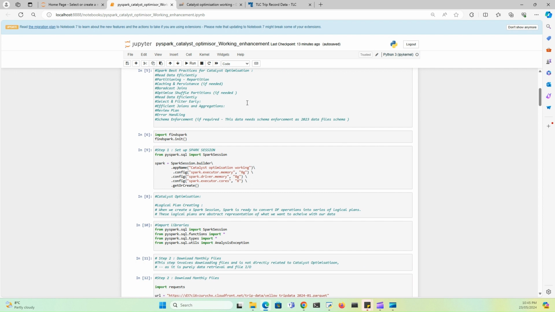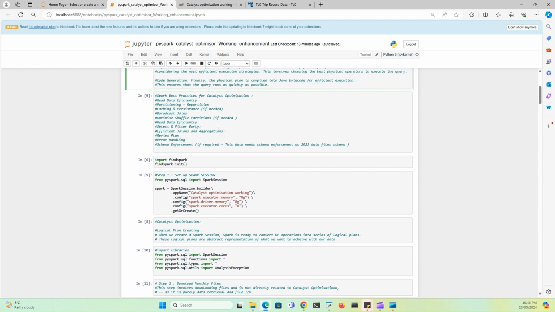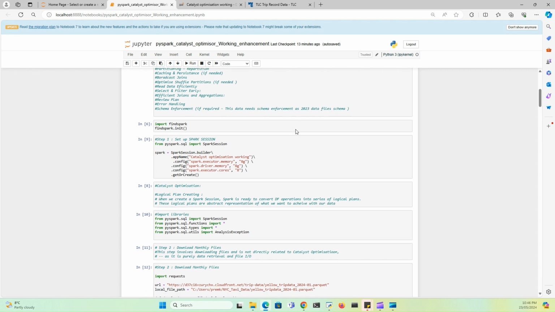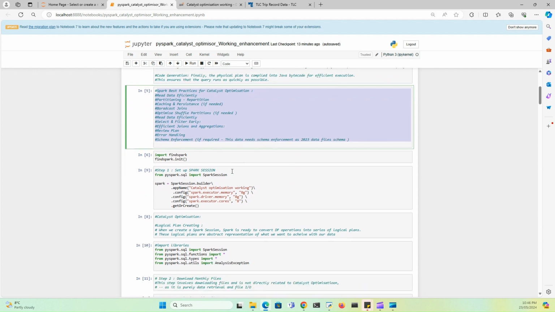Now, the best practices. This is just the list. It's not enforced to follow in this manner, but it's easy for recording. So we'll quickly go through: read data efficiently, partitioning, caching and persistence, broadcast joins, optimize shuffle partitions if needed, select and filter early if possible, efficient joins and aggregation, review plan, error handling, and schema enforcement. Now let's put this all into action.